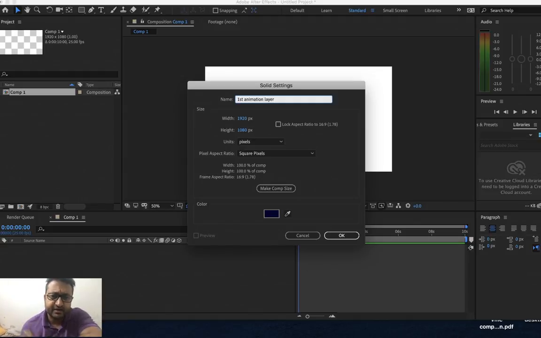Second, we can see width and height. It's the same width and height which we used to create the composition, but it doesn't depend on the composition size. You can increase or decrease the width and height of your layers. Then come the pixels, square pixels, and so on.